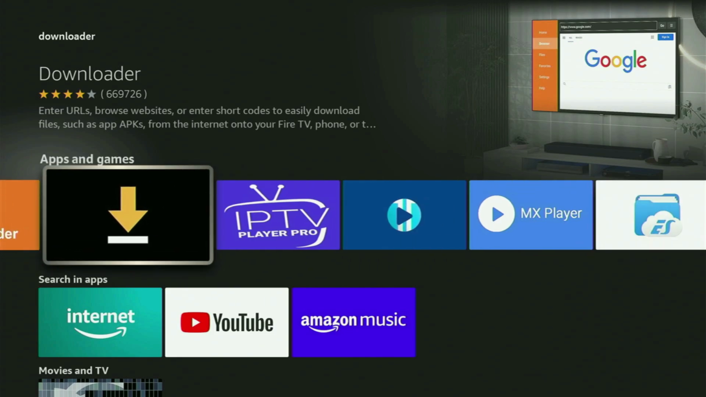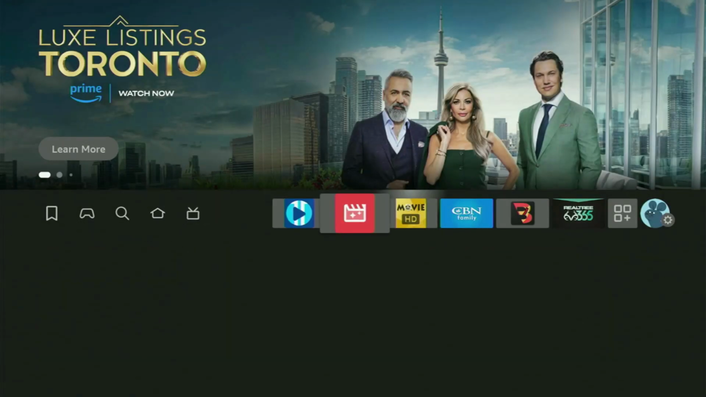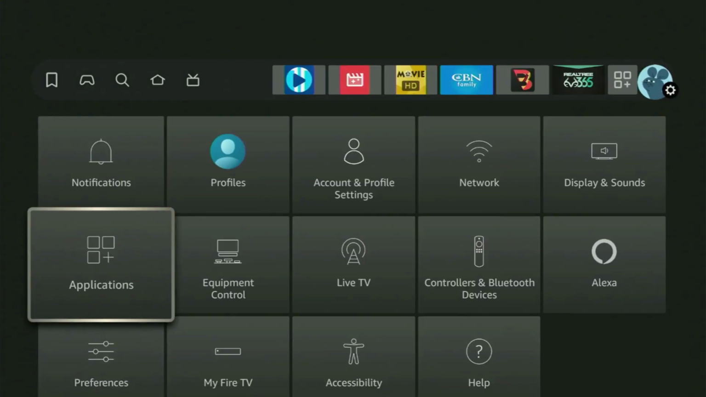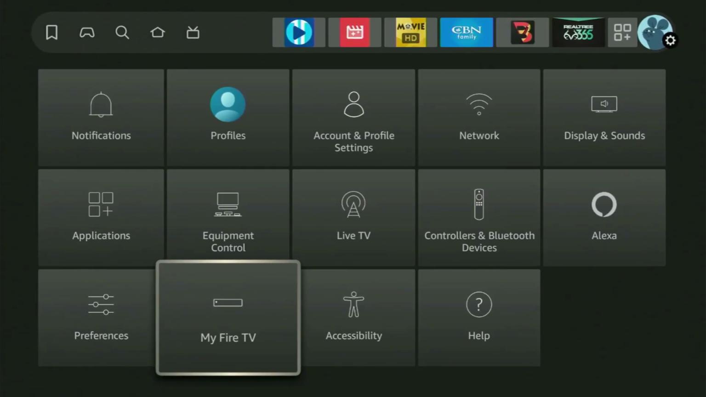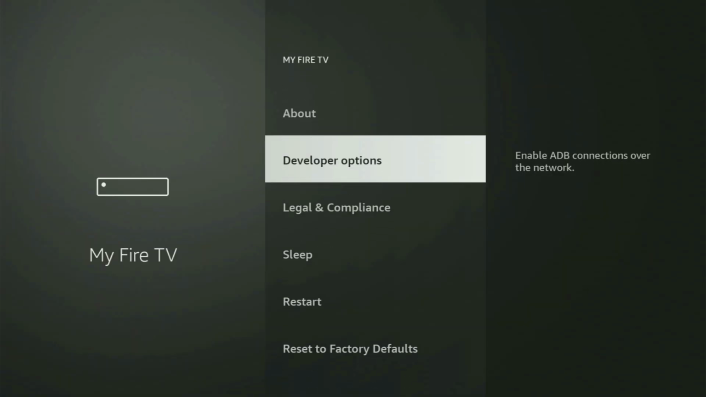So in order to actually set up Downloader on your Fire Stick, you need to go to Settings by clicking this button with a gear icon. After that, scroll down until you see My Fire TV. You have to open it. And in here you need to turn on developer options for your Fire Stick.